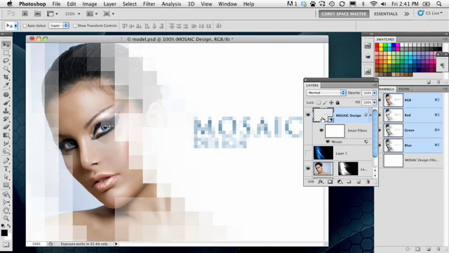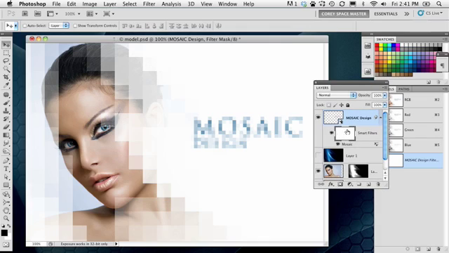Inside the layers panel, you'll notice we have the layer of the smart object. Beneath that, we have the smart filter. Because it's a smart object, it applied it as a smart filter. And we have a layer mask for the filter. It's not for the layer itself, but for the filter that's been applied.